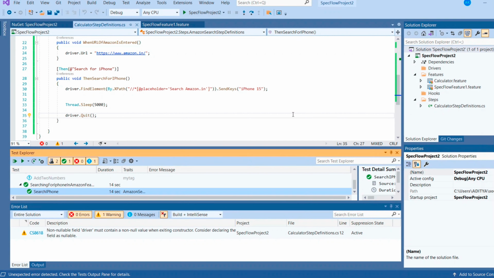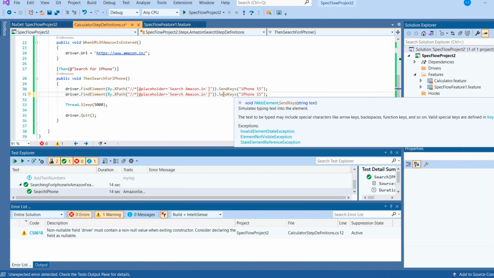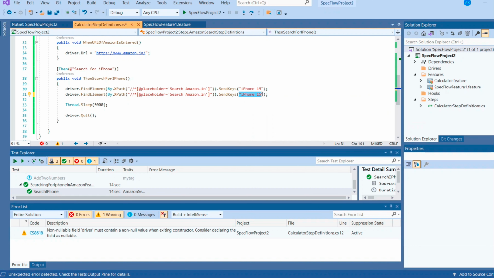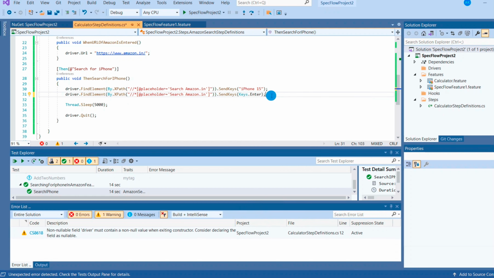Now we needed to go and hit enter on the search term so that it is searched. For this we'll do the same thing. We'll just repeat this step. Copy paste it. And for the same path, which is of the search box, instead of sending the search item in SendKeys, we'll say Keys.Enter. This will do the action of clicking enter from the keyboard, and that is what we need to go on the search page. So let's try running this again.